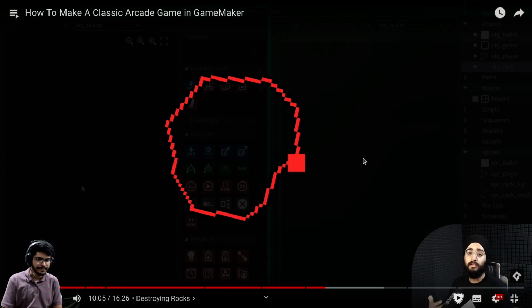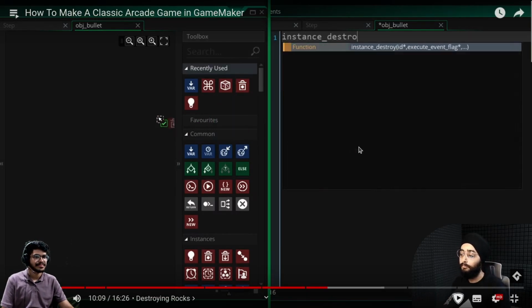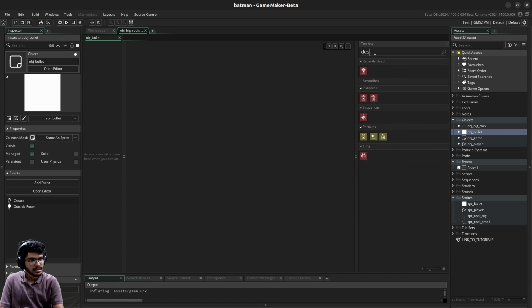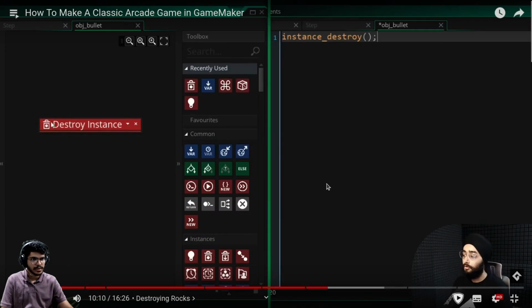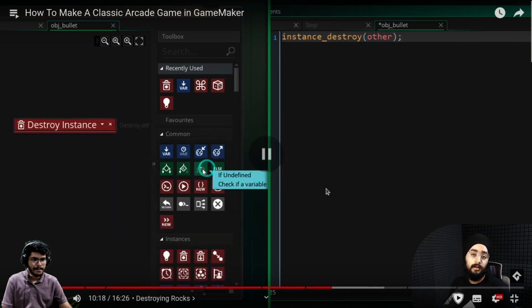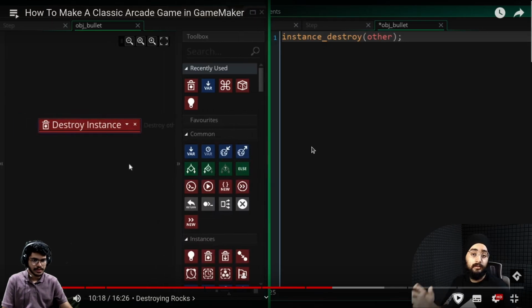What happens when they interact with each other? Now in the events, we first of all want to destroy instance. Destroy an instance, but the instance we want to destroy is the bullet, not the rock. So we apply it to the other instance. The other instance in this case is the bullet, because that's what you're colliding with.